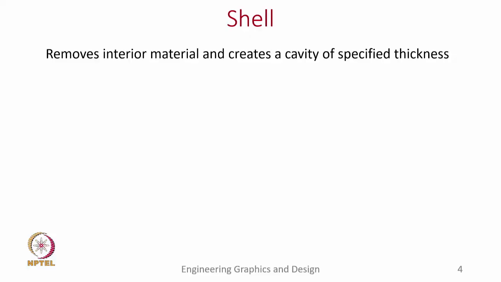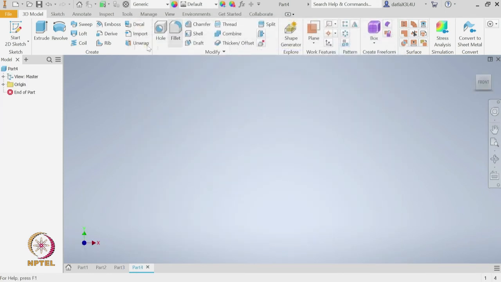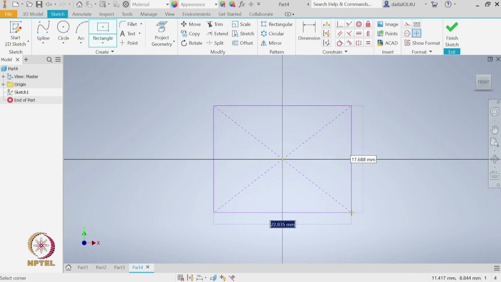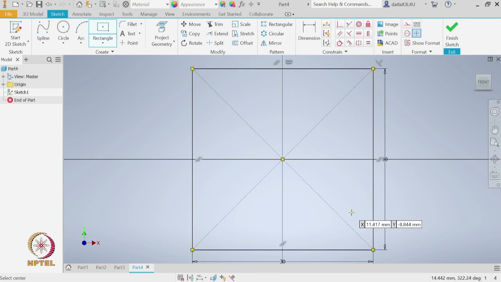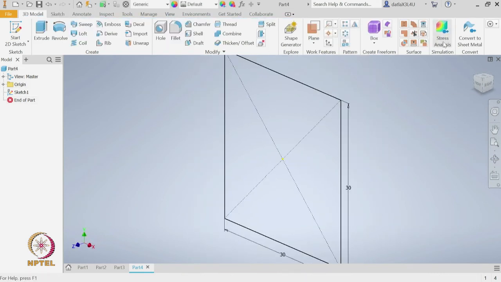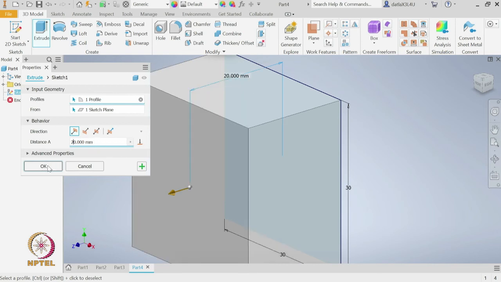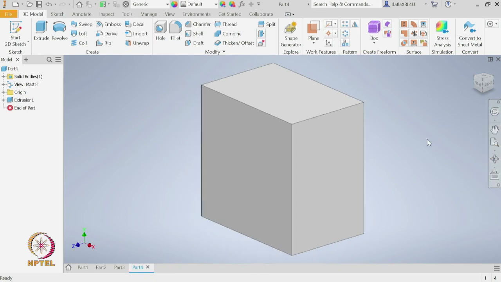So, now let us look into the software. Let us start with a new template. So, let us create a simple solid like a cuboid, for example. We will start with 2D sketch, xy plane, and then let us create a rectangle, dimensions of 30 by 30. Finish. Now, I can use extrude, and let us say here it is, we will extrude by 20 millimeters. Okay. So, what we quickly have done is created a cuboid of 30 by 30 by 20.